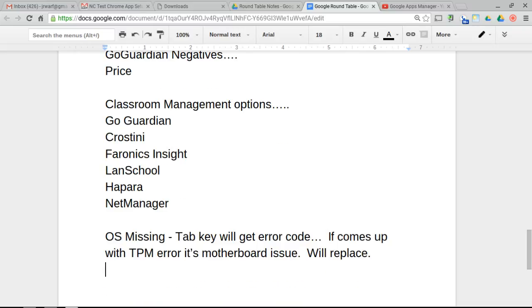My understanding from Samsung is that Google is actually paying to repair them. Interesting.